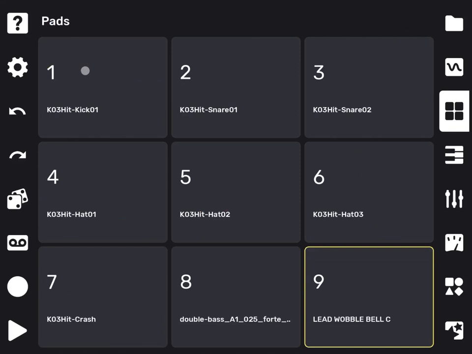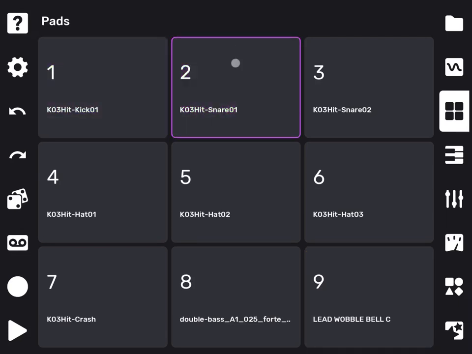Okay, welcome to the pad screen. In the pad screen, you have 9 pads. On each of the pads, you have an associated sample. So when you click on the pad, you play the sample. Now, there are a couple of things to also mention.